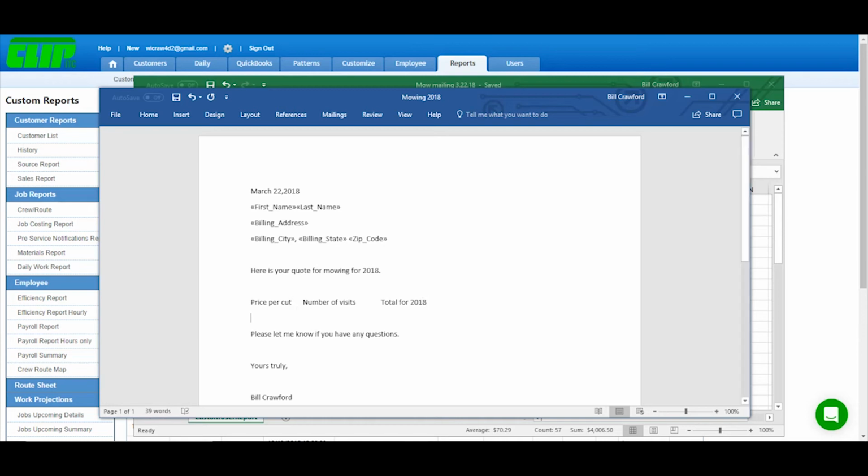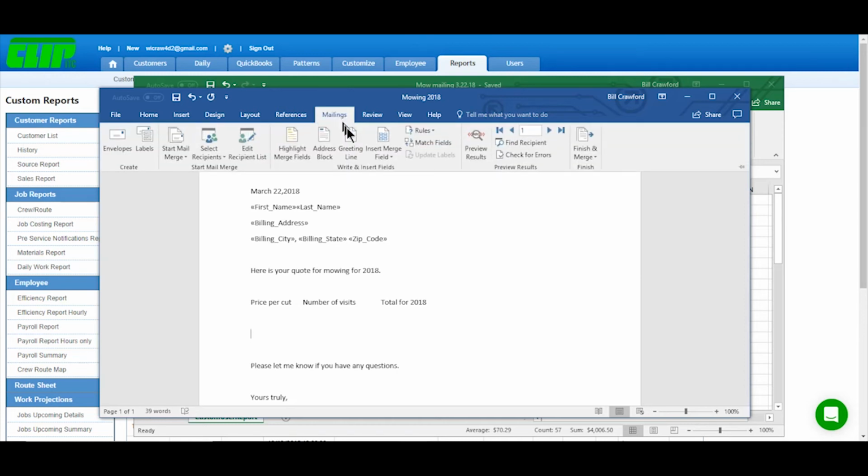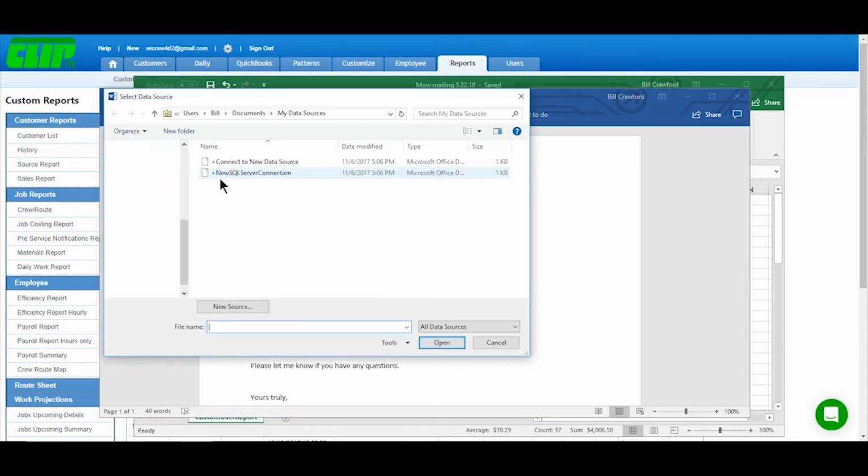Price per cut. Number of visits. You could put this in a table if you wanted to. Total for 2018. All right, so now we go to price per cut. And we say mailings, insert merge field, job charge.